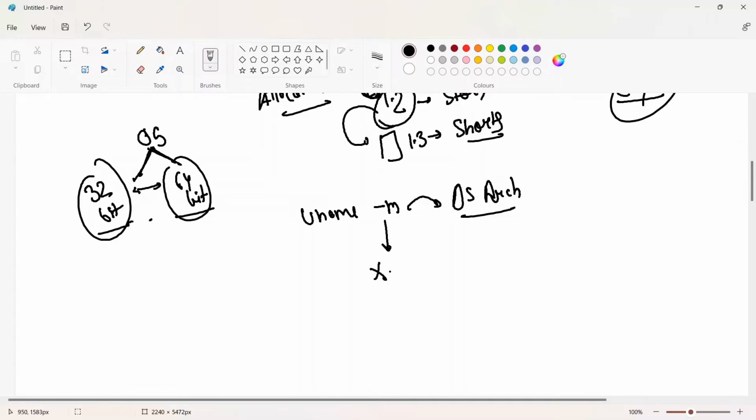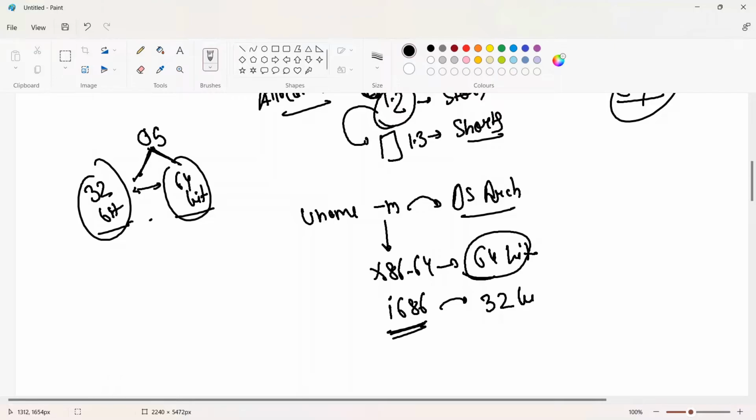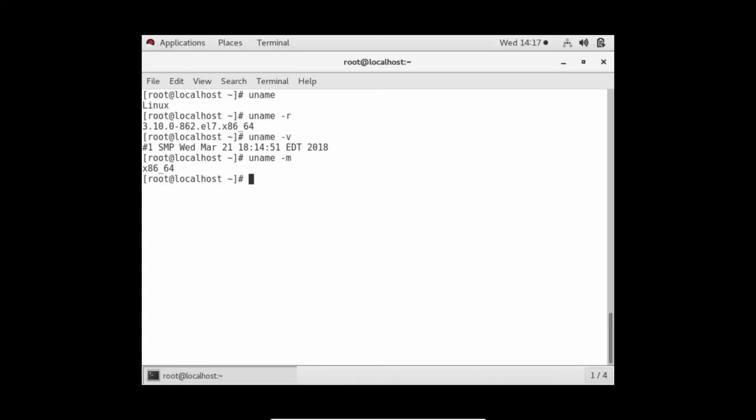Now there are some differences between both of them, but if the output of the -m option is x86_64, that means you are following 64-bit standards. And if you get output like i686, which I don't get because I'm following 64-bit, then it means 32-bit. So let's see. Yeah, we got x86_64. X means architecture, and 86_64 is a standard denotation for the architectures in the operating system.